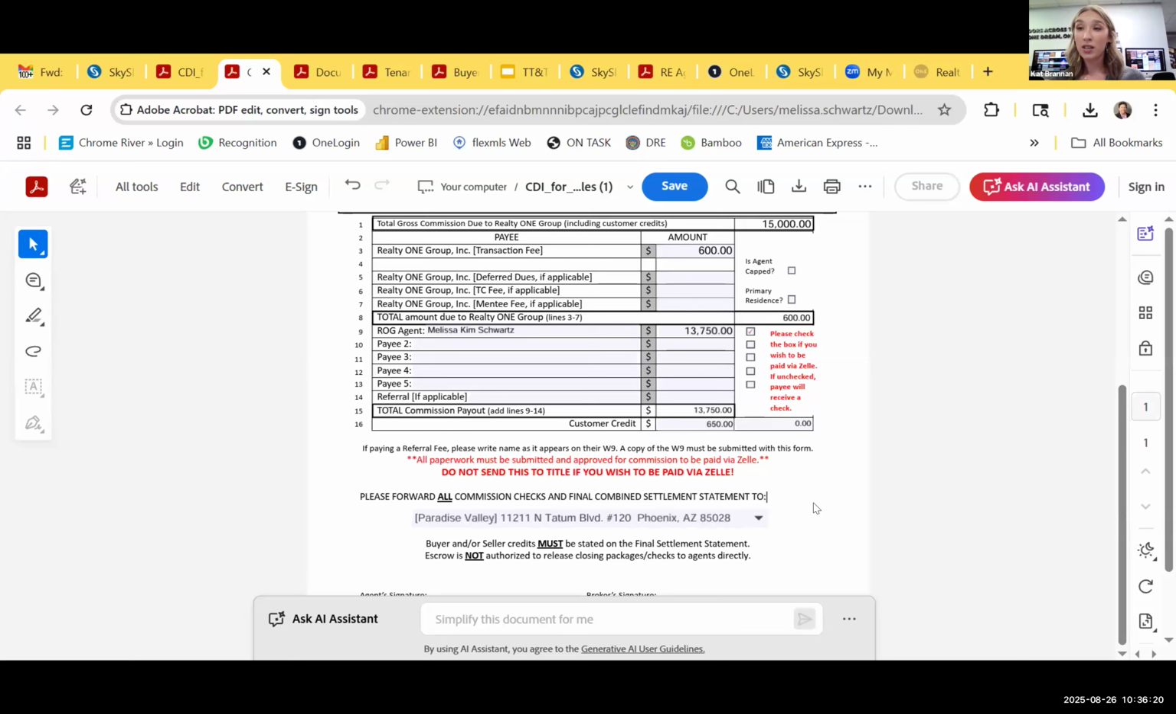At this point, do not send this CDI to Melissa directly. Do not email it to us. Upload it into your SkySlope file. At that time, we will get prompted. We will review it to make sure that everything is accurate, meaning your name, the office address, and the math. We make sure the math maths. If you send it directly to Melissa, she is not going to sign it.